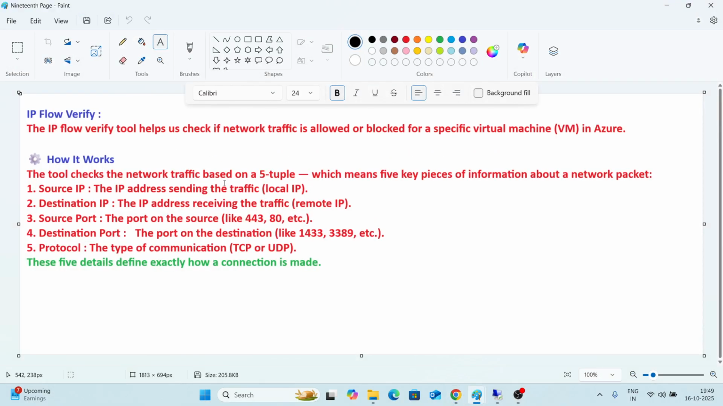So IP flow verify. The IP flow verify tool helps us check if network traffic is allowed or blocked for a specific virtual machine in Azure. Meaning, this tool helps us check whether network traffic is allowed to a particular virtual machine or is it blocked. And how does it work?